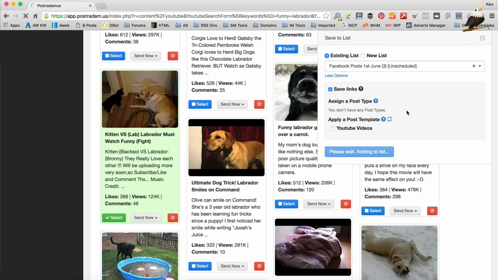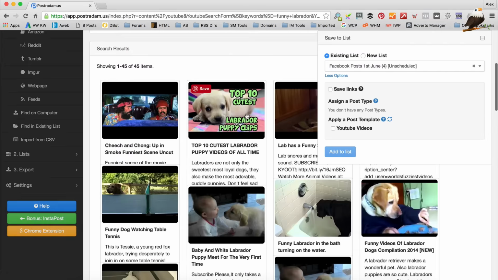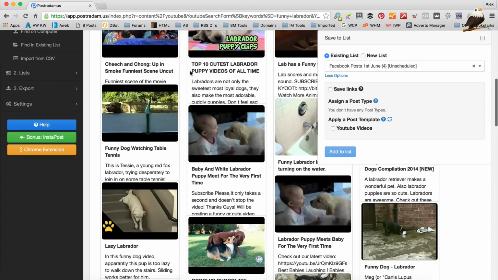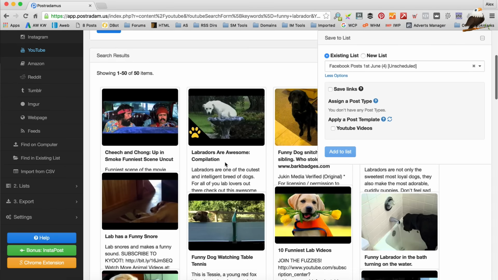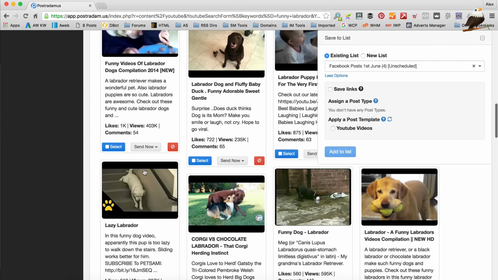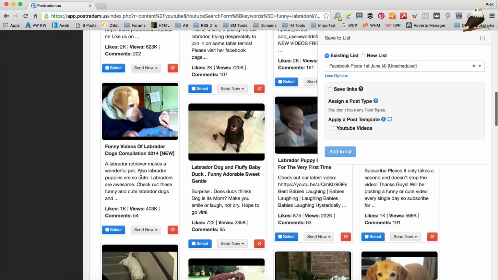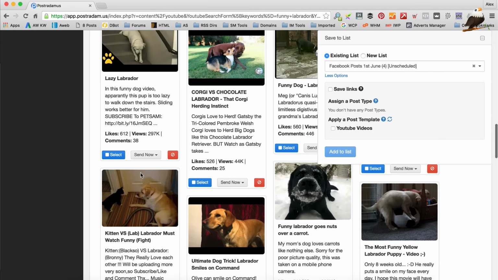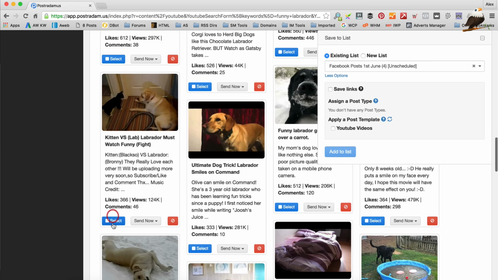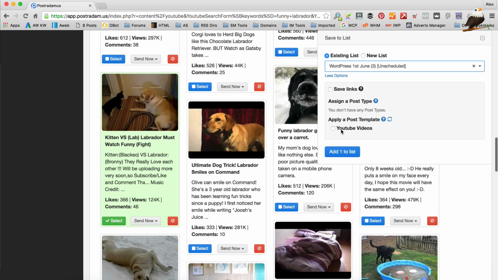I'm keeping the template unticked because again, it's going to Facebook, but I'm going to add it. Let me just untick, don't show the content I've already saved. There it is. Ooh, where's it gone? I just saw it. Did you see it? There it is. So I'm going to select that. Then this one I'm going to add to WordPress and apply the template YouTube videos.